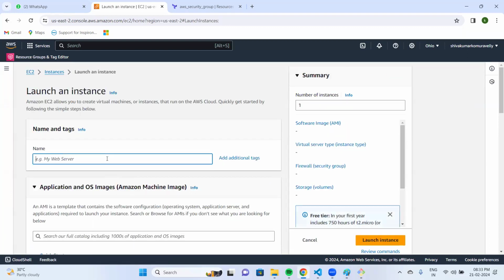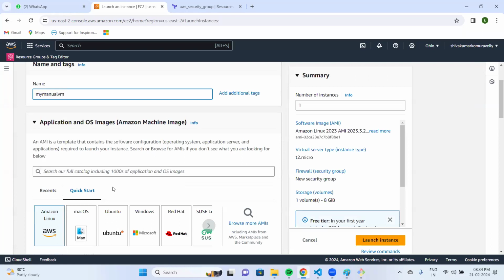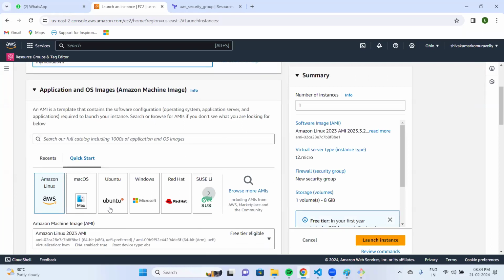Here I am creating a new instance. My VM, my manual VM. Now this is the OS we have to take. There are many types of operating systems, like Amazon Linux, Mac OS, Ubuntu, Windows, Red Hat, SUSE. Many things are there. But for general practice, I am going to take Ubuntu.